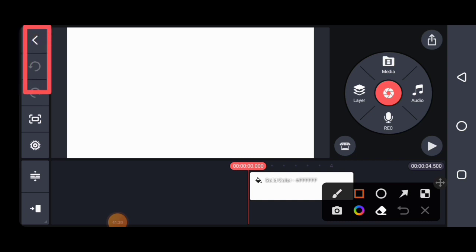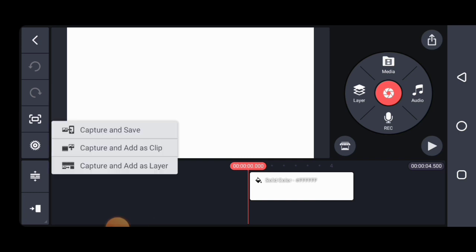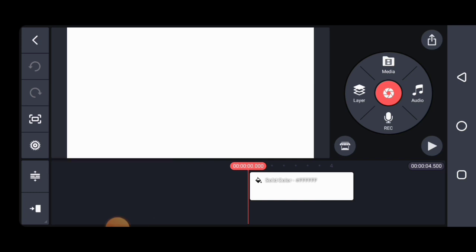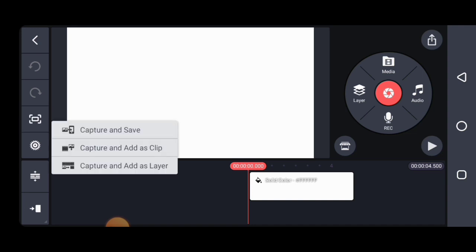This is the control bar. The first button in the control bar will allow you to go to the previous page where we select the aspect ratio. And the second button is the undo button. And the third button is the redo button. And the fourth button is the capture button. If you tap on this capture button, you can capture your preview screen and add it as a clip, or capture your preview screen and add it as a layer.